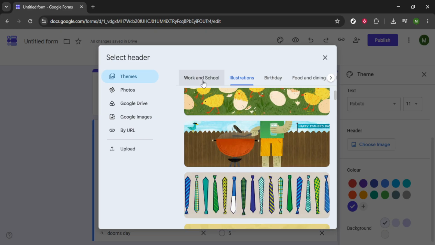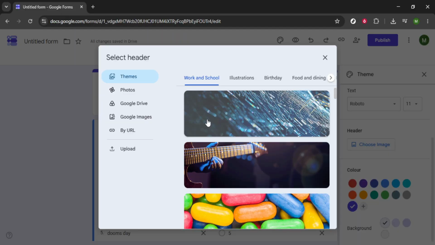After you choose an image that fits your theme or purpose, simply click on the Insert button at the bottom right corner of that window. Voila! Your new header image is now in place.